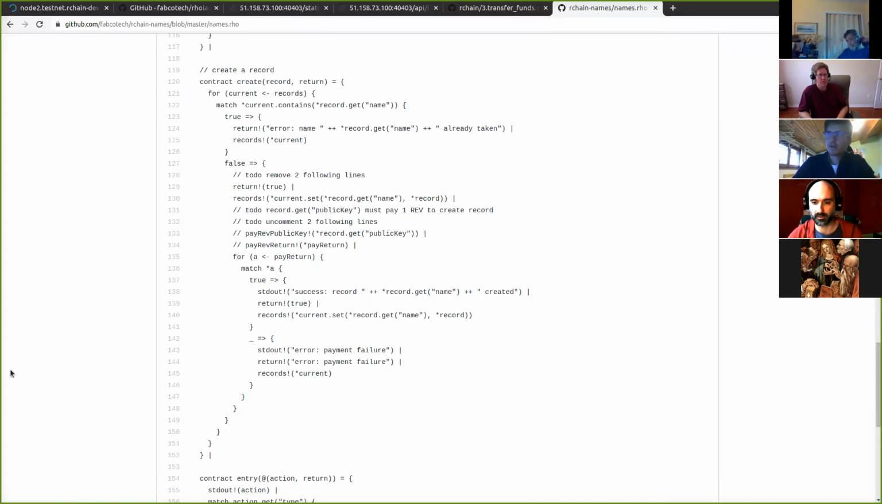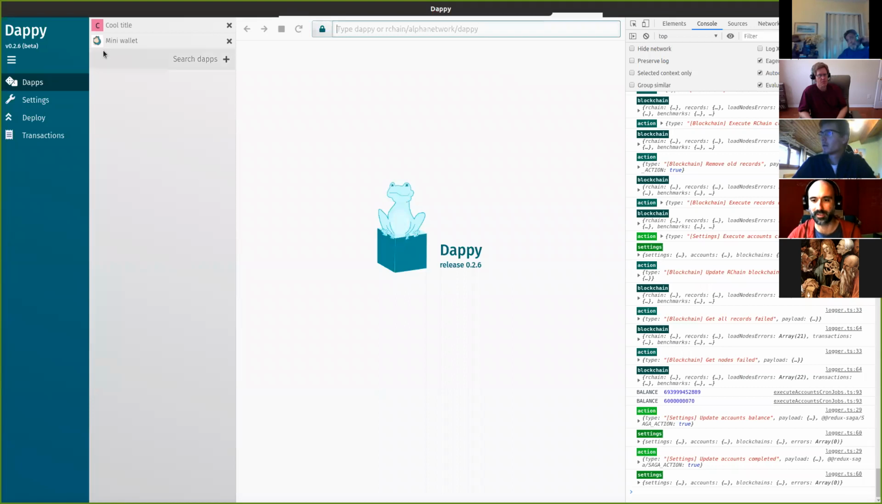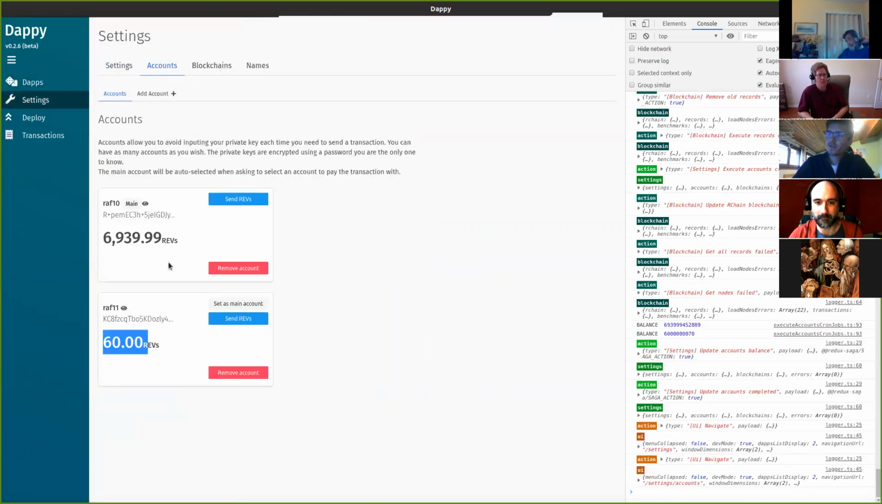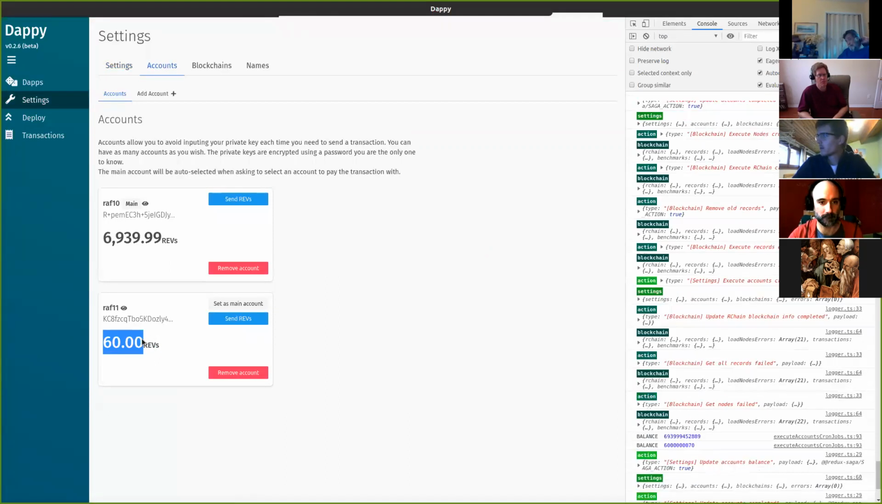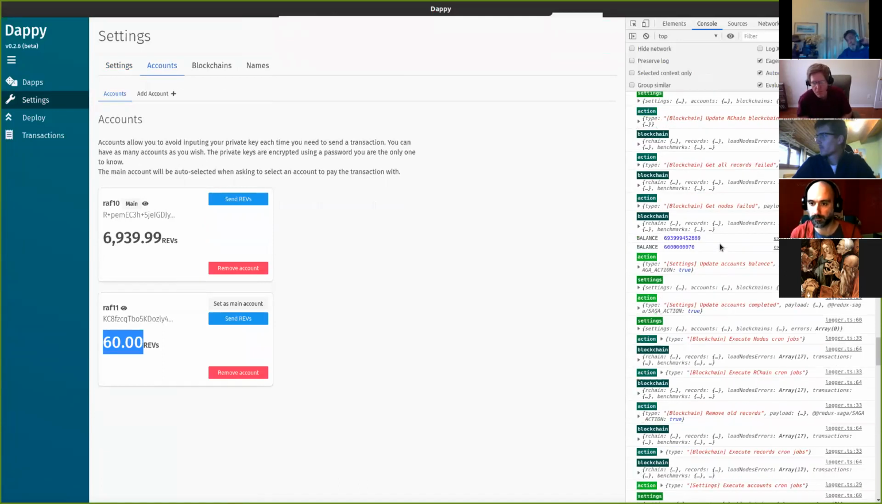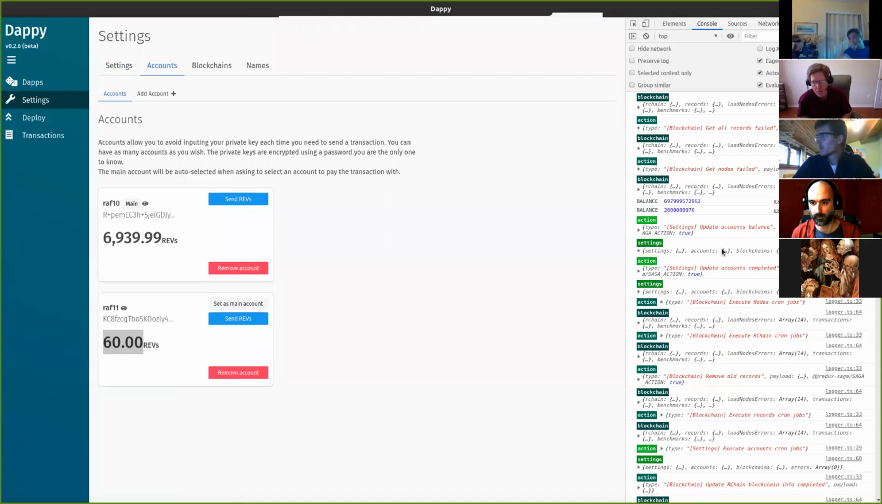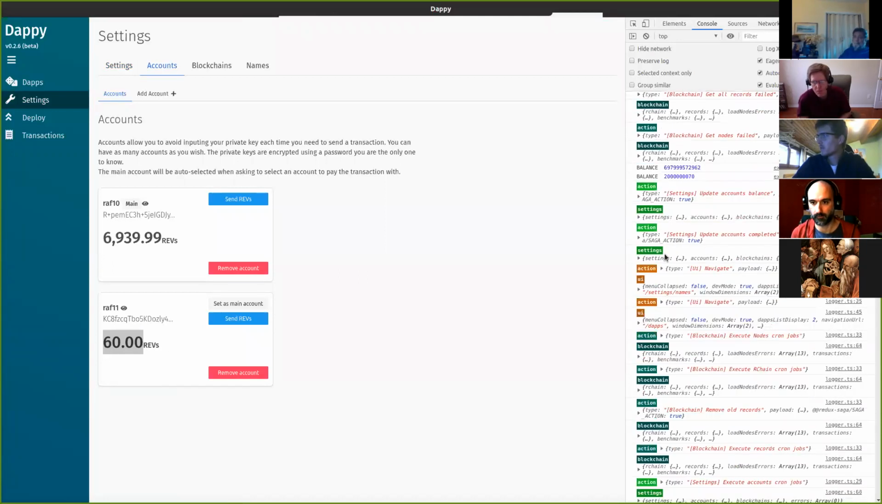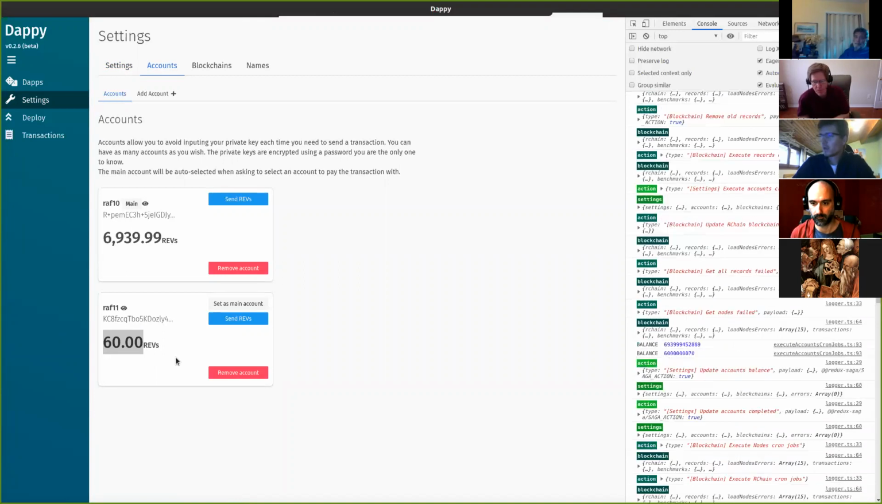I noticed this this weekend when I was working on this example, and I was totally surprised. Why is it not working? Okay, so the 40 revs transfer worked. If you take a look at the logs, we have here a 2 and then 6. So basically the 40 revs transfer worked from the ref 10 account to the ref 11 account.